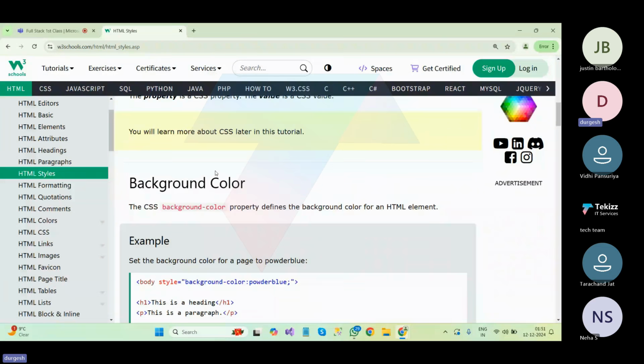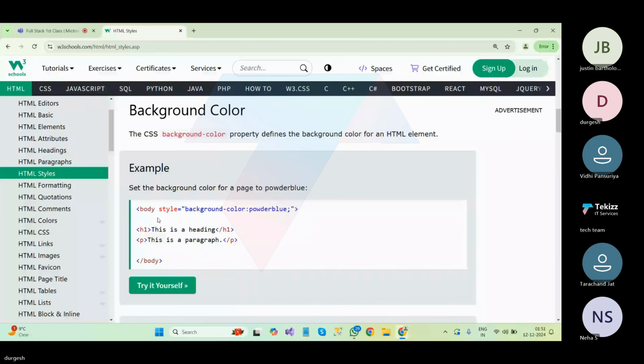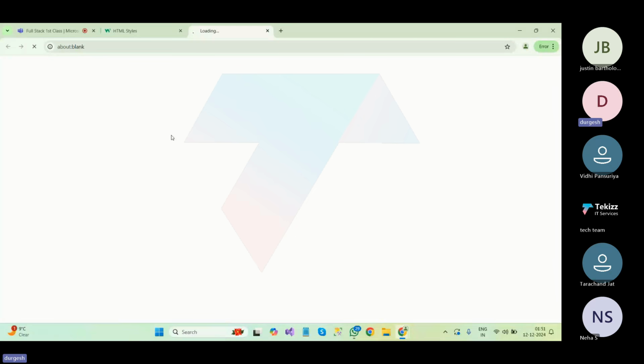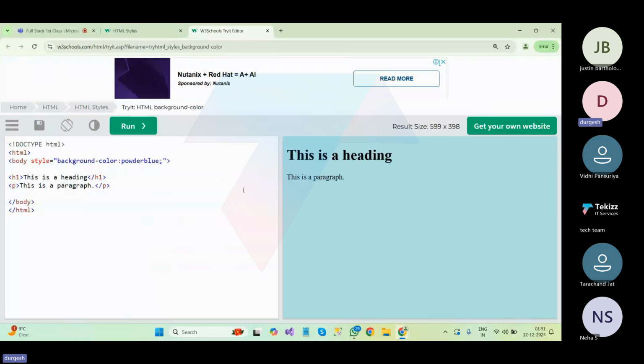And next is the background color. The CSS background color property defines the background color of an HTML element. Like this. Here we have a background color. Okay. So next we change the background color.